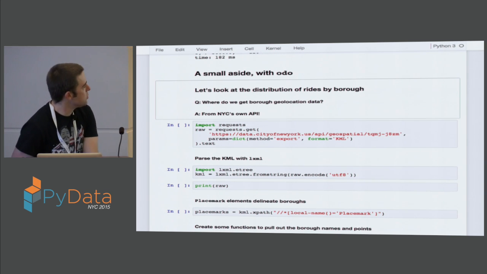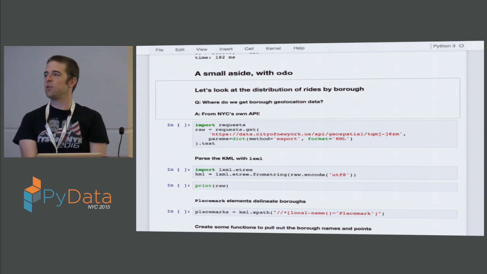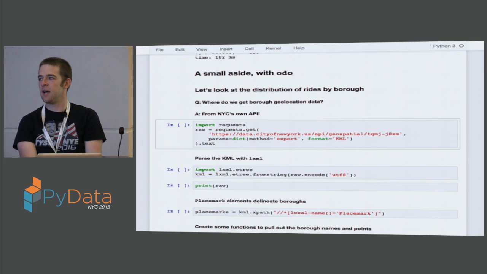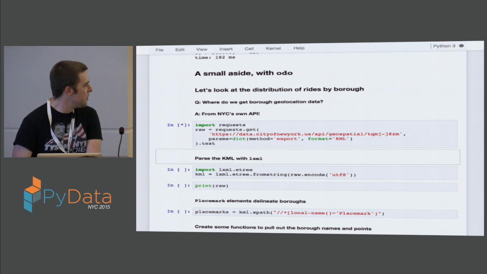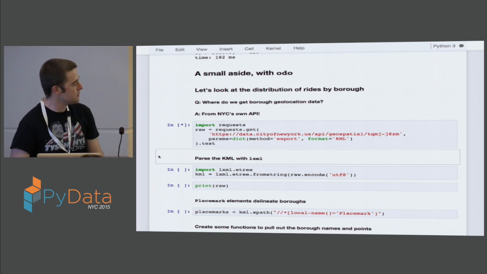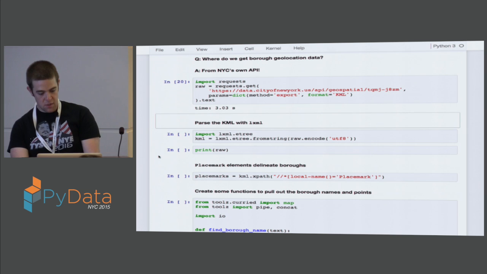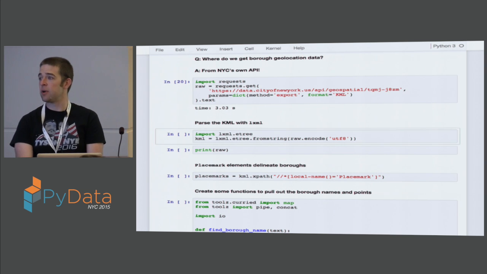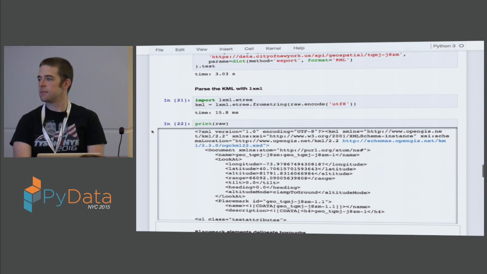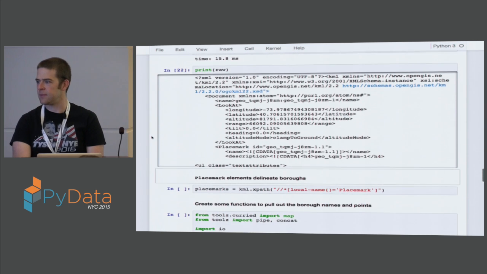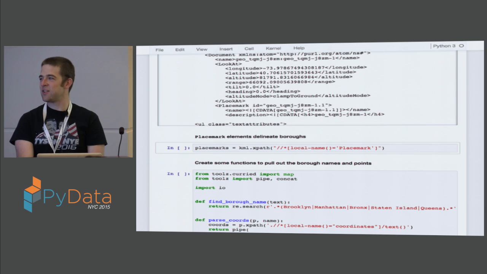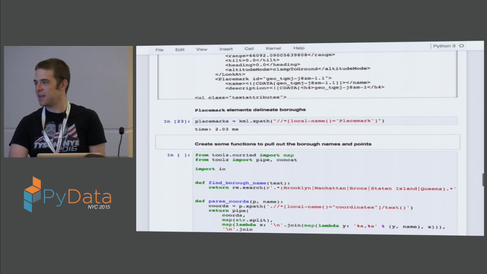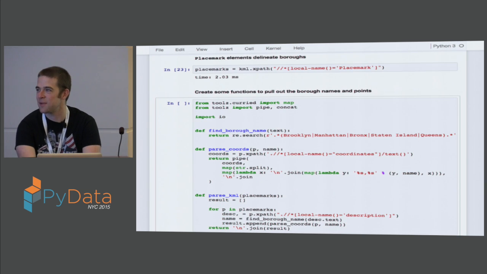So how do we get borough geolocation data? Turns out the city of New York has a pretty nice API that gives you back this XML format called KML that gives you geometries for all the boroughs. And it looks like this. Yay, XML. Not. So I'm going to use something even worse than XML, that's called XPath. I'm sure there are some XPath wizards in here. I am not one of them.